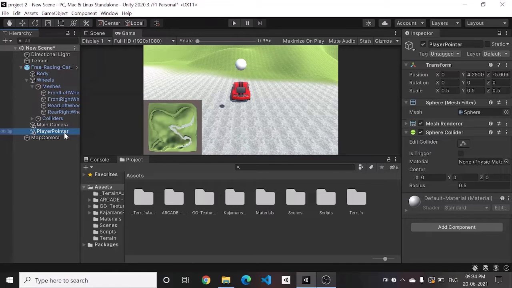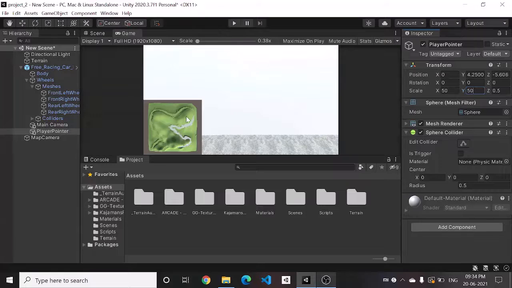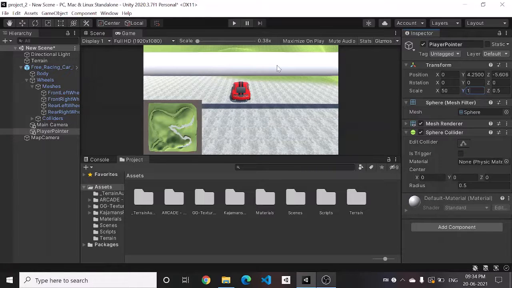I'll also increase its size to 50. So let's see if, basically, it's still not visible to the other camera. We don't want its size to increase on the y-axis. We only want it to be visible on the x and z axis.